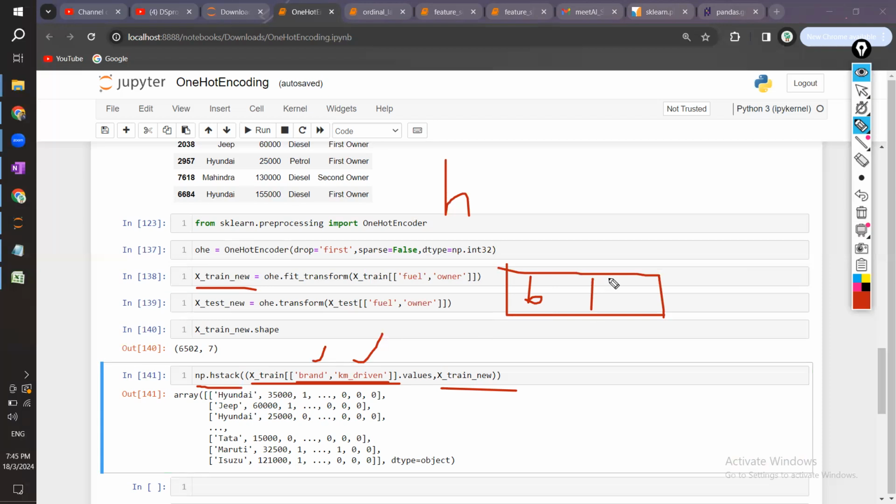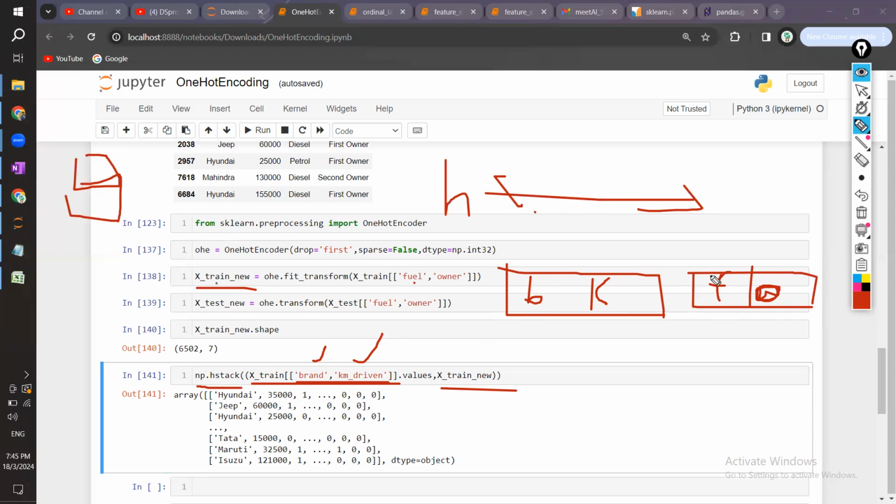Okay, brand and kilometer driven, and there will be one more row called the OneHot encoded values of fuel and owner. Okay, fuel and owner. These two rows I'm putting side by side. Okay, horizontal stacking, not vertical. I'm not putting one above the other, I'm putting them side by side. That means this full thing will become one row.